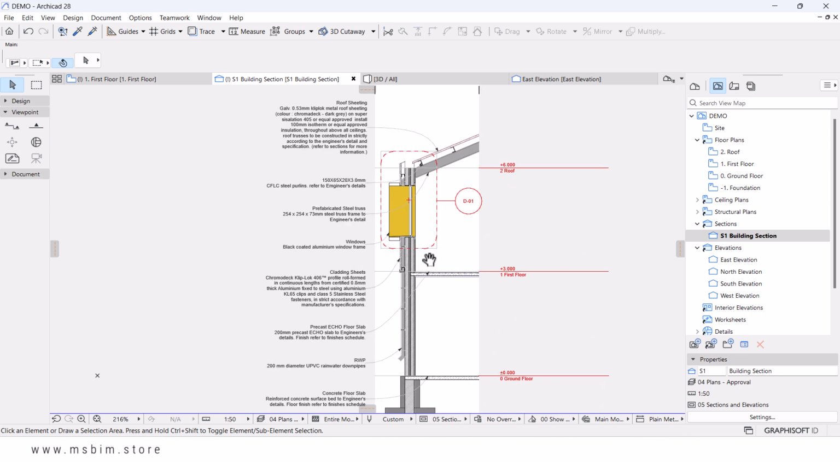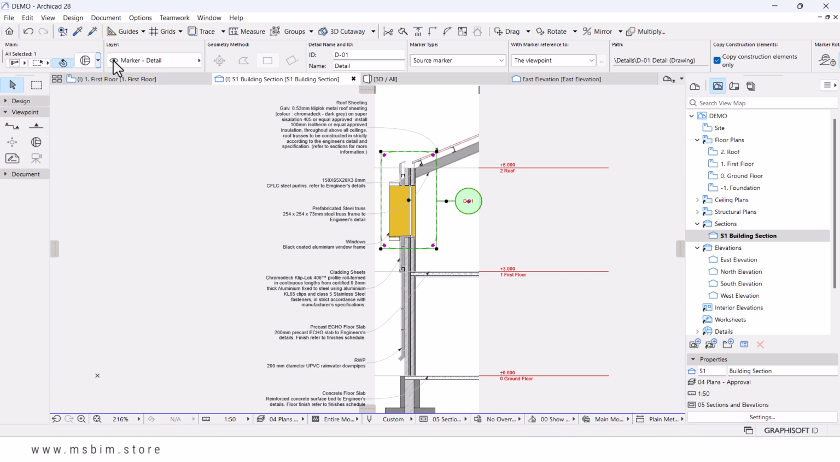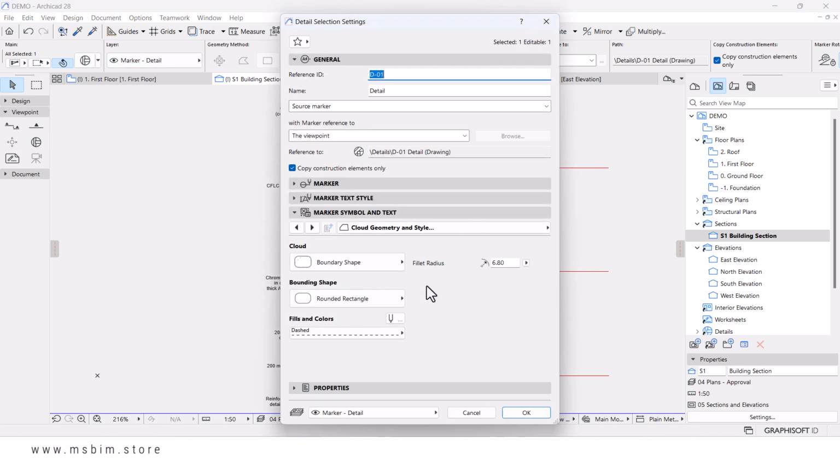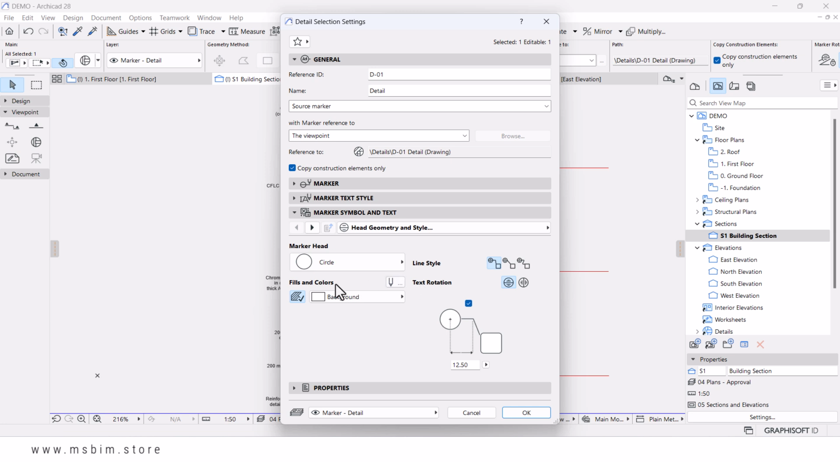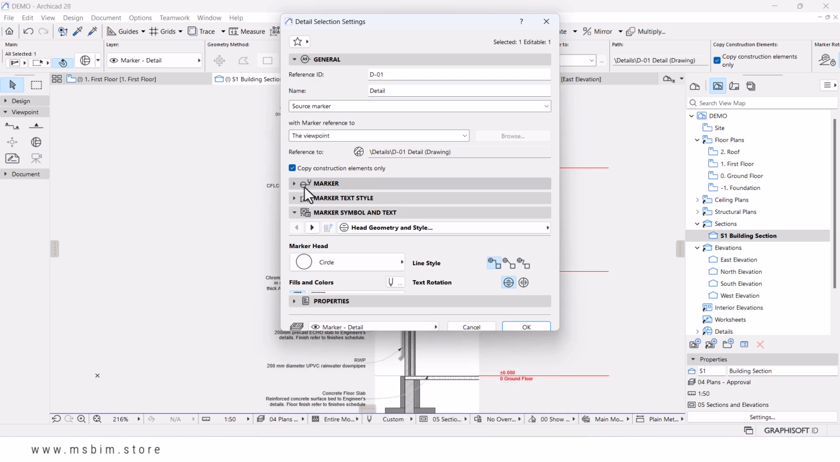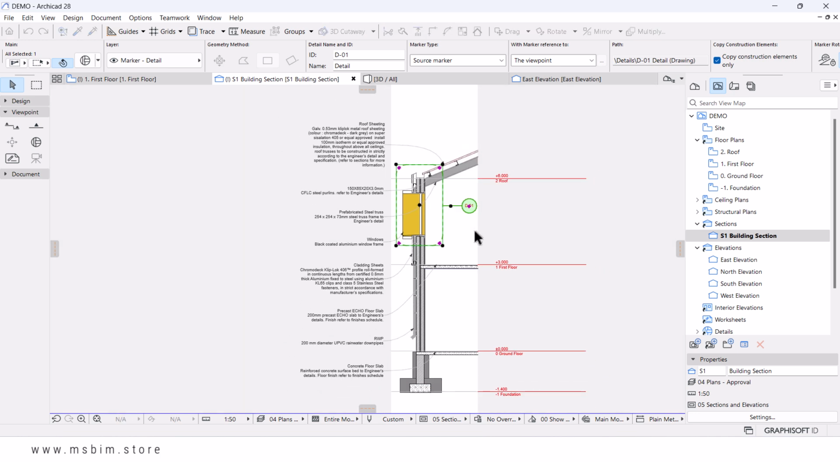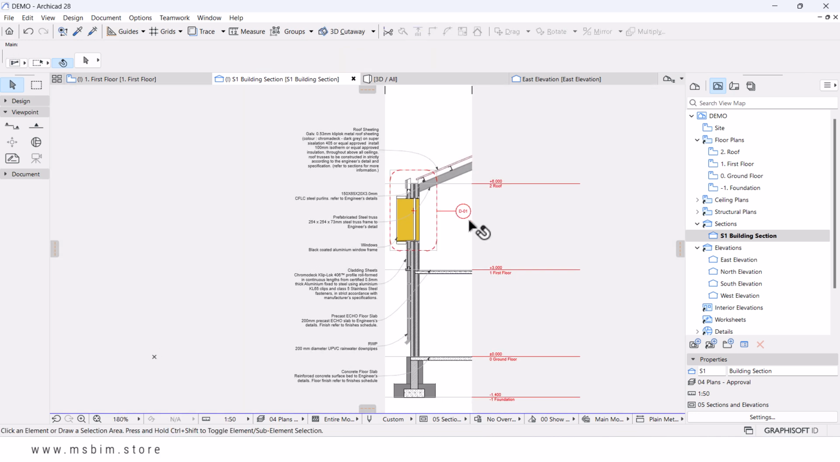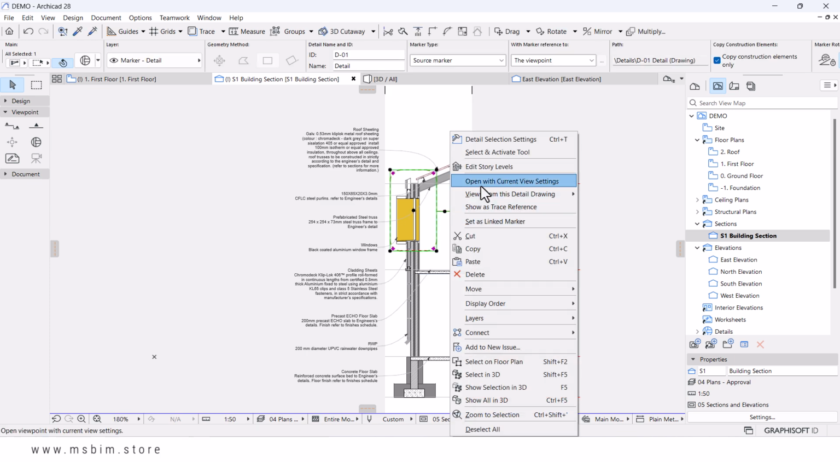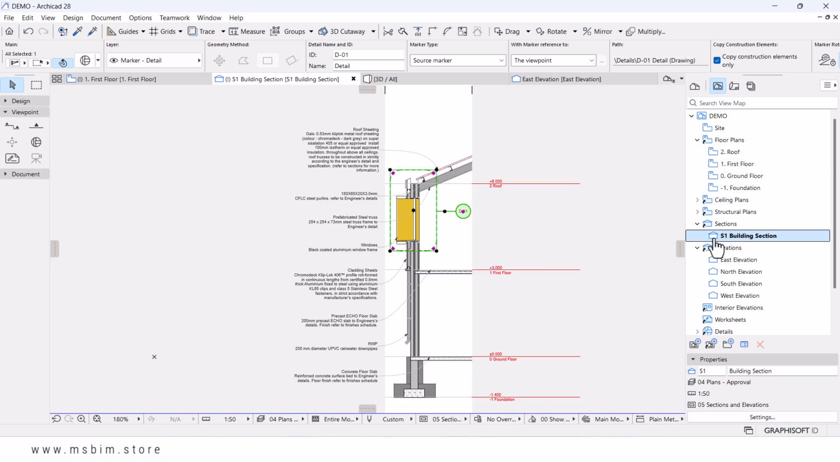Yes, that's how you can place some of this information. I can also adjust the size of this circle. Where's the size? The radius. I should have the radius or the marker size. 15. Let's make it 10. All right. Perfect. So to open up your detail, you can select the marker here and right click to open with the current view settings, or once you've placed it, ArchiCAD will automatically register it under the details, so you'd find it here.